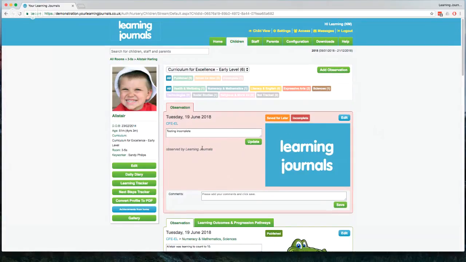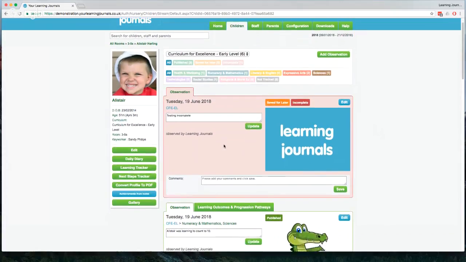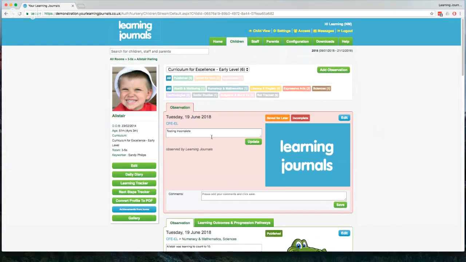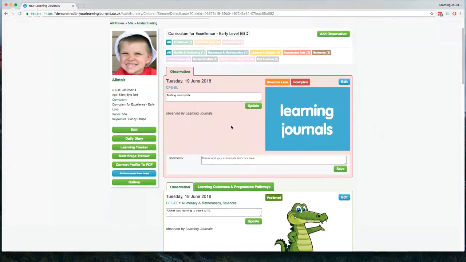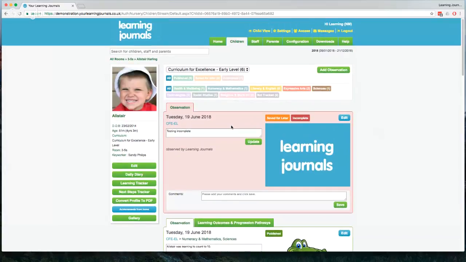So these observations aren't visible to parents. And it just highlights to the staff that there's this observation for this child that has not been finished yet. We didn't really surface this before, and all these incomplete observations could have been lost or forgotten about. So this makes it a lot easier for you to be able to see that.